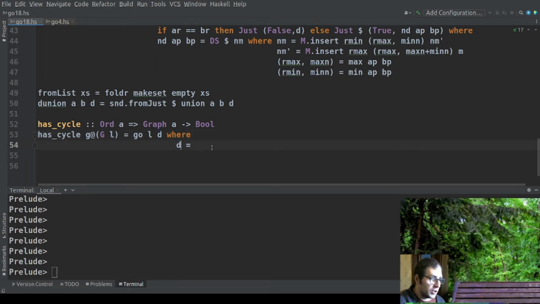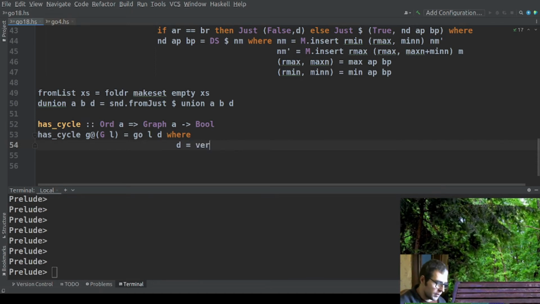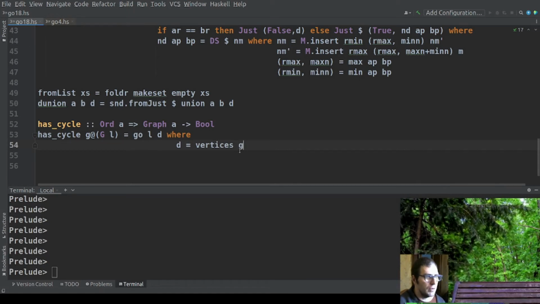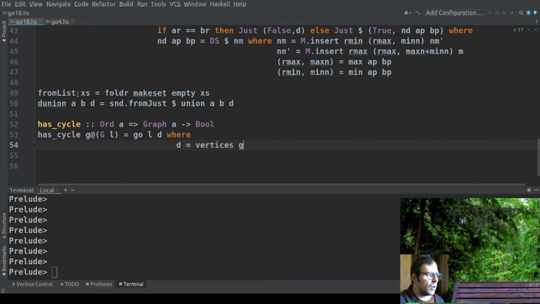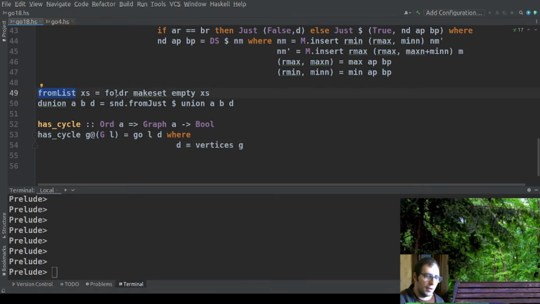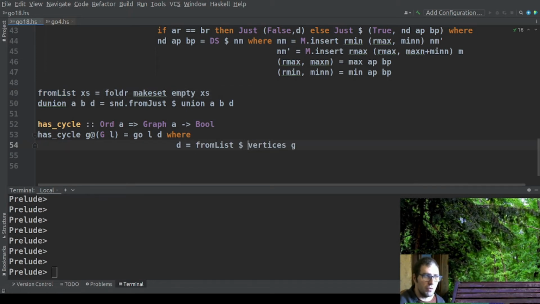And our initial disjoint set can be defined by extracting all the vertices of the graph. So we have the vertices function, we provide the graph for it, and it gives us the list of all vertices of this graph. And also we have this helper function which builds the disjoint set data structure from the list of vertices for us, and we can use these two functions. And of course the type of this expression will be disjoint set of type A. Okay, we define our initial disjoint set data structure with separate vertices.